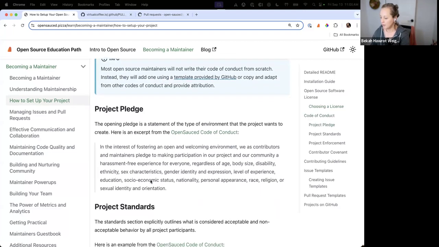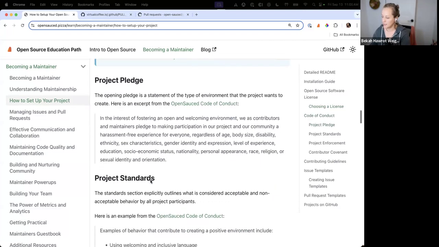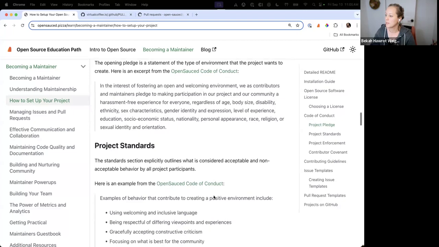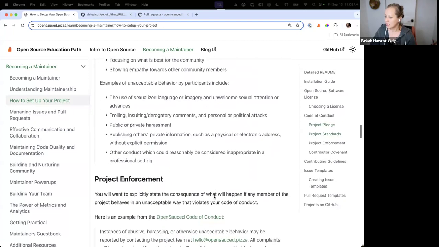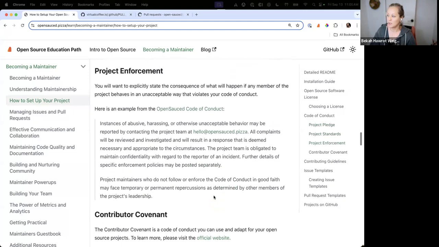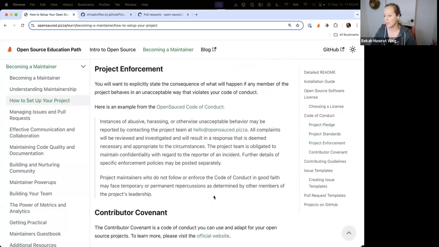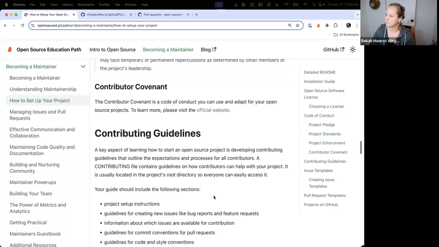We talked about the code of conduct, and then there's the project pledge, which we put at the beginning of the code of conduct. It's just kind of like, what do we want from this community or this project? How do we want people to behave towards each other? What are the expectations? As part of that, we set up project standards, and what can you expect? So if you do this thing, here are the consequences.